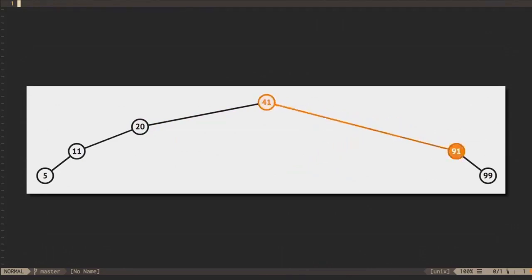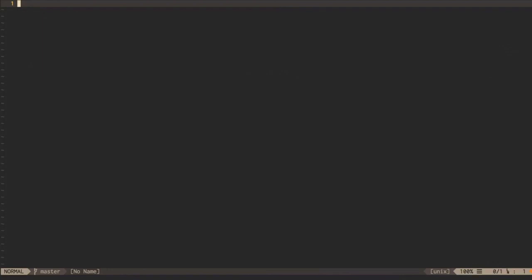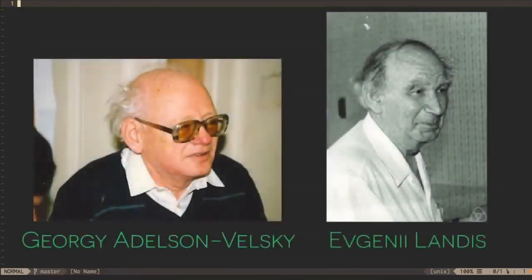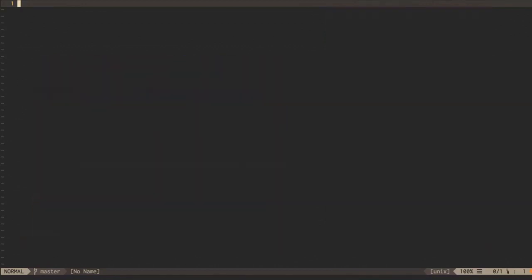To avoid this worst case behavior, we would like for our trees to be self-balancing. The first self-balancing tree was invented in 1962 by two Soviet mathematicians named Adelson-Velsky and Landis. This tree is called an AVL tree. Can you see why?